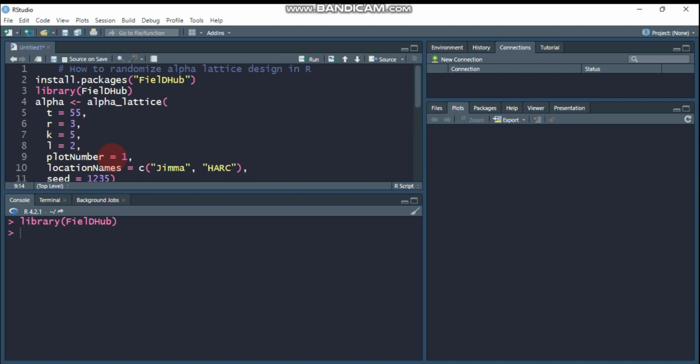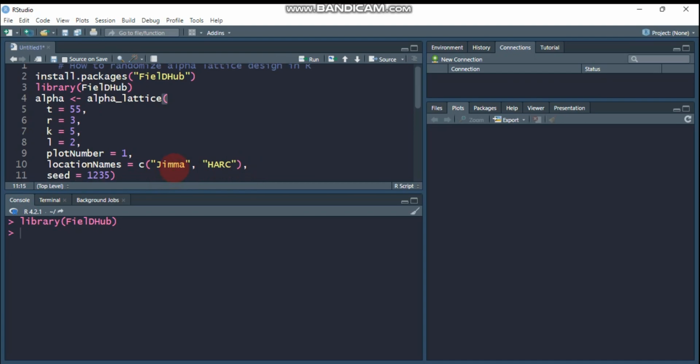The default one is 101, so you have to specify it on the basis of your need. I want to start from plot number 1. And I assigned 2 locations, so you have to provide this information, locations. If you have 2 locations, you have to use this function c, then brackets, and you indicate by double quotation the location names. Here they are Jimma and Hawassa.